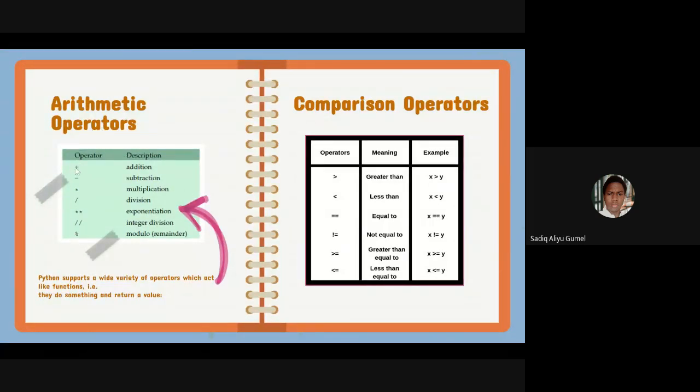We use the plus sign for addition, minus sign for subtraction, and star for multiplication. For division, we use a forward slash, and for exponentiation we use a double star, or double asterisk. Then we use a double forward slash for integer division.